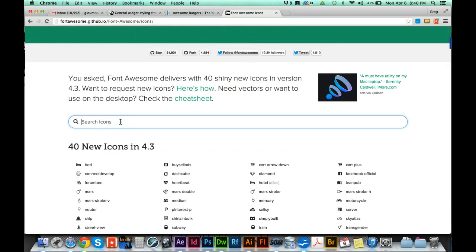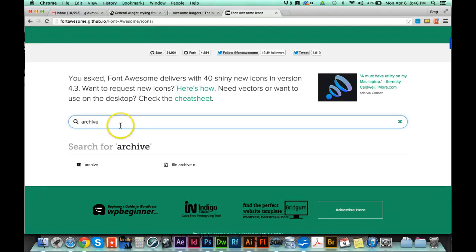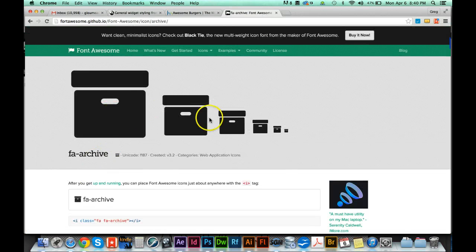We're going to type the word archive. We can see there are a couple of little icons here, which are actually fonts that we can use on our website in that widget area, specifically in the archive section. Let's click on this one here. This is what the archive widget looks like, and there's even a piece of code called Unicode, F187, which will make this icon appear.